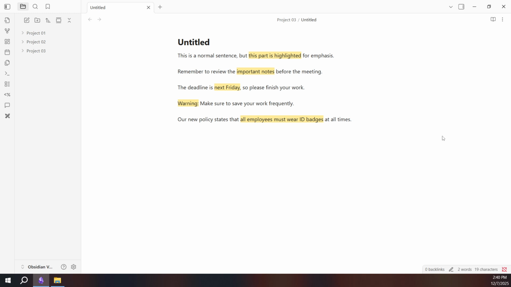With this simple technique, you can scan your notes faster and keep crucial information front and center. Try it a few times in your next note, and you'll have it memorized in no time.